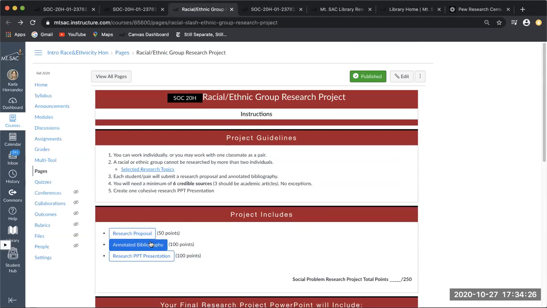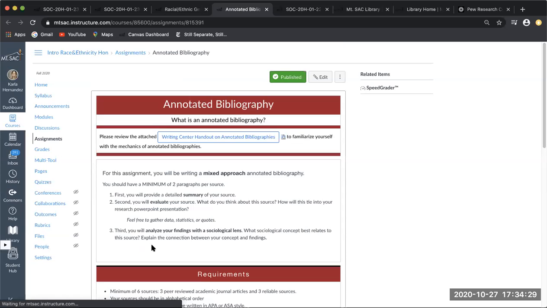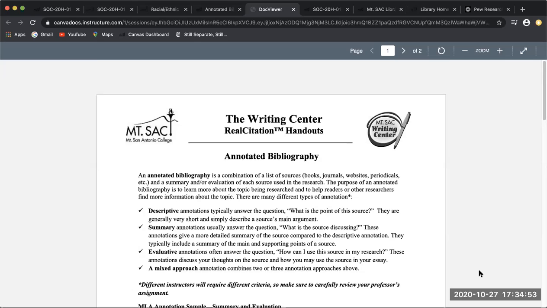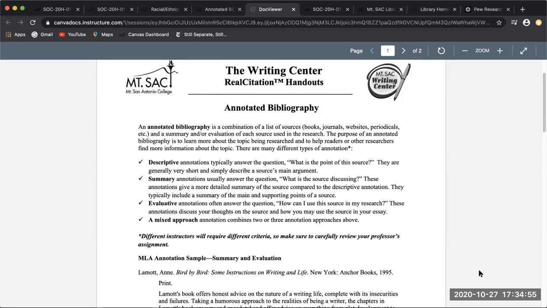Okay, so now your annotated bibliography. So one of the biggest questions here is, what is an annotated bibliography? Great question. I actually have linked here a handout by the Writing Center that explains what an annotated bibliography is. So I'm not going to read this to you, but you have access to it.